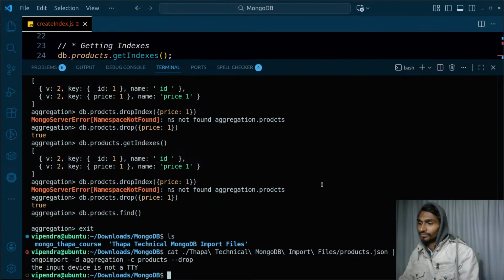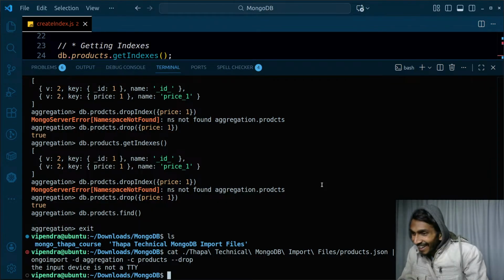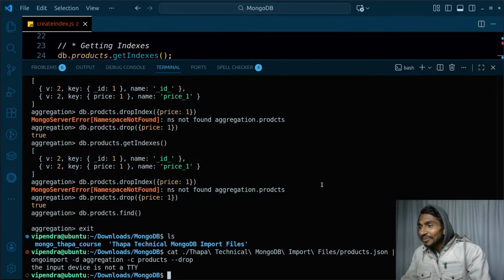And the input device is not a TTY. What does that mean? It's saying that the input device is not a TTY. Am I using the right things?